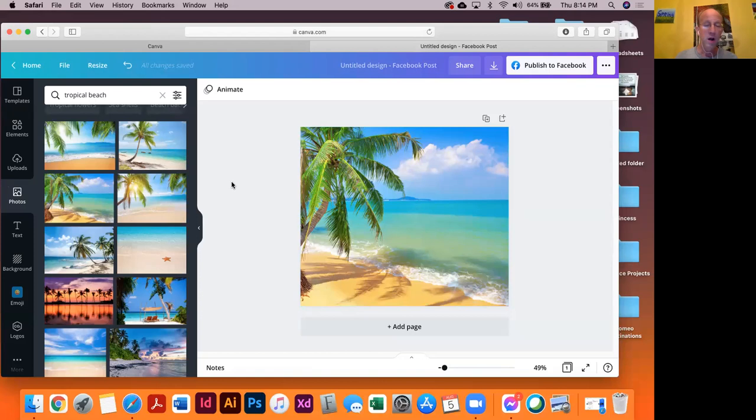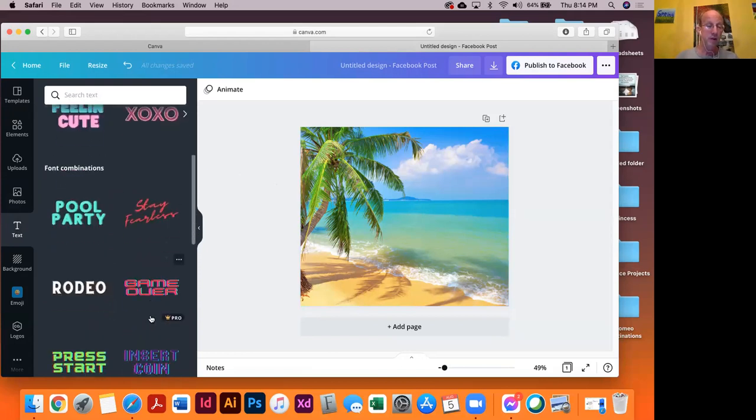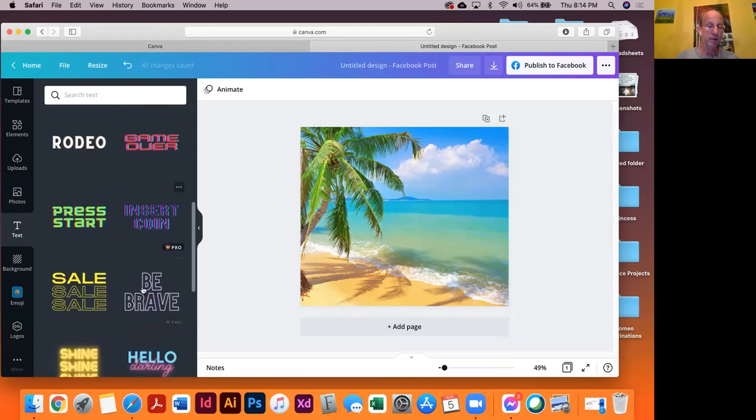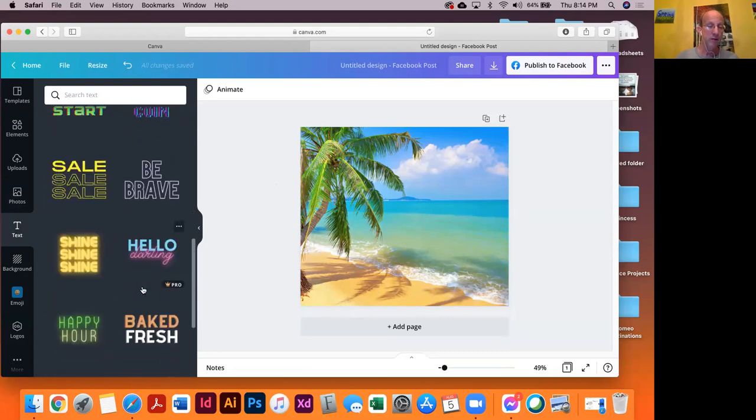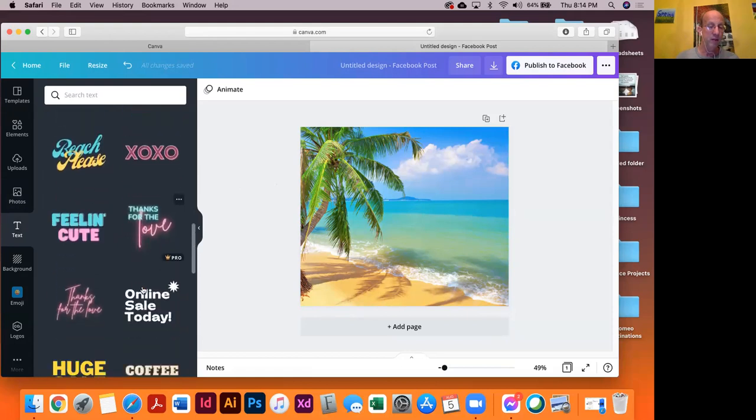So we're going to add some text, and we have our text tool here. All I'm doing is clicking on it, and you have a bunch of choices for text. You can add your own personal heading, subheading, or the smallest text, which is the body text, or you have some ready-made text examples right here. You can scroll down here and see if anything looks appealing.